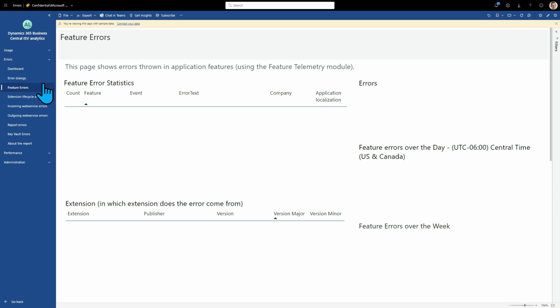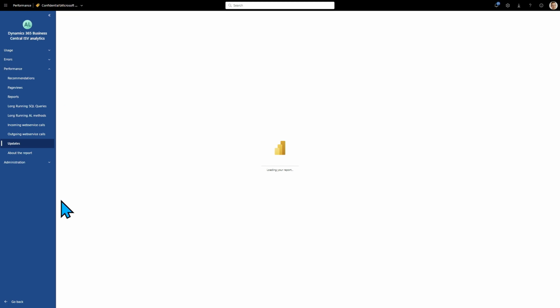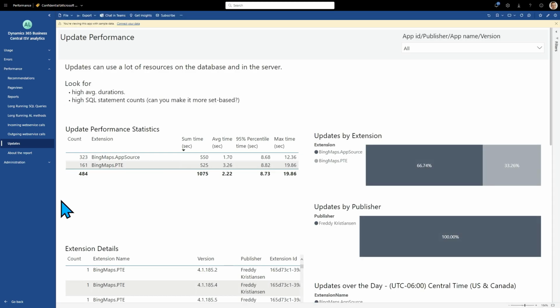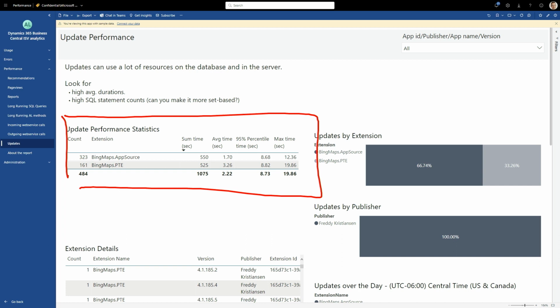What else? You also get something that the environment telemetry do not get. You get update performance report. So why is this important? Well, the thing is, you get, for each of your apps here, you get performance update report.